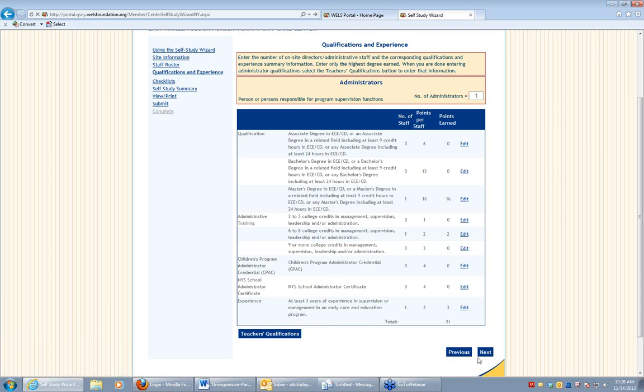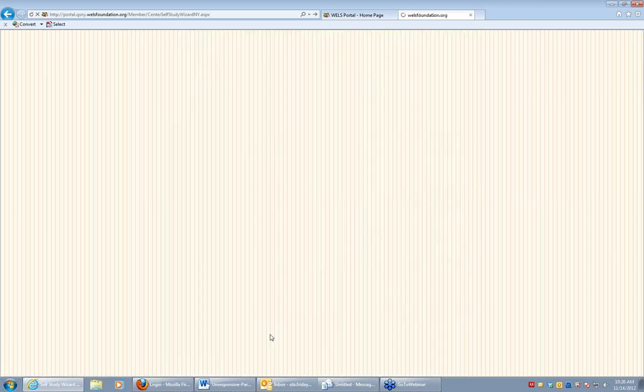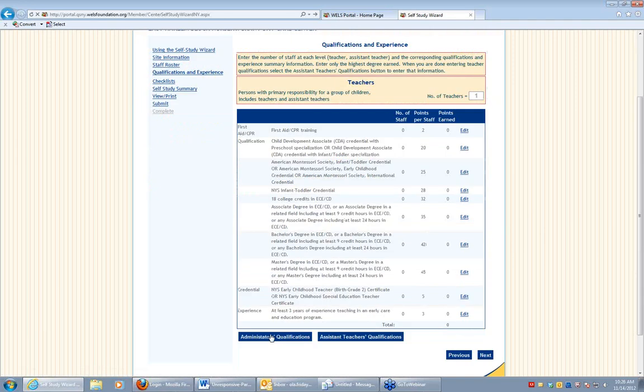So I want to be clear here. You don't want to click the next button because that will actually take you out of the entire qualifications and experience section of the portal. Instead, you want to click on teachers to go to the next category of staff and input their information. So I click on teachers qualifications. Okay, and now I'm going to input my information about my teachers.